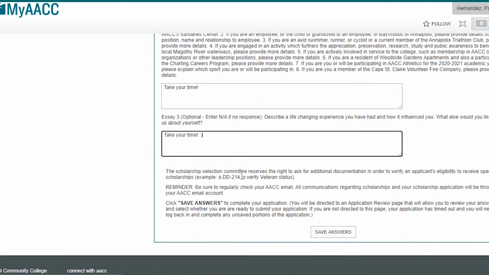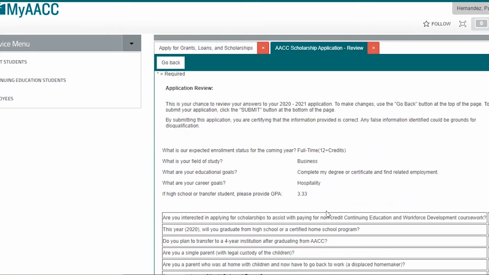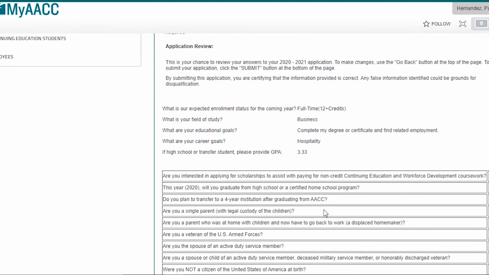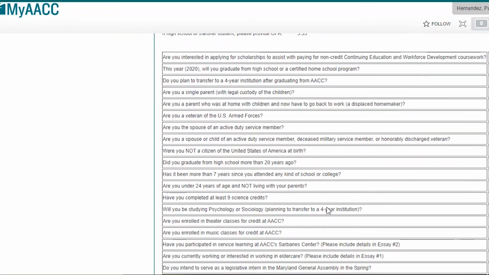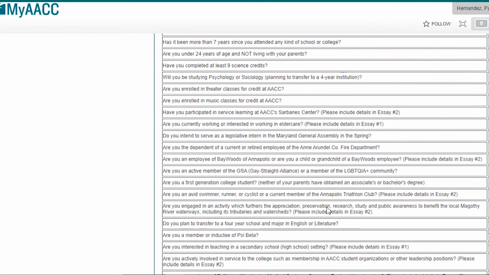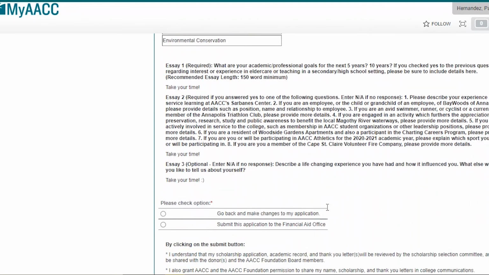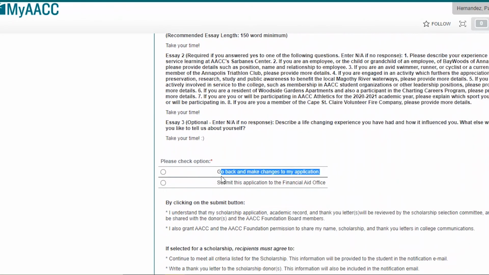When you complete the essay portion, you will click on Save Answers. This will take you to the application review. Use this opportunity to make sure there aren't any other corrections that need to be made before you submit the application. If there are corrections to be made, click on the Go Back and Make Corrections to My Application button. If there are no corrections to be made, click on the Submit this application to the Financial Aid Office.